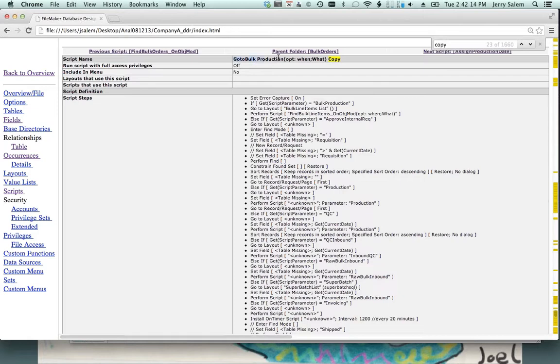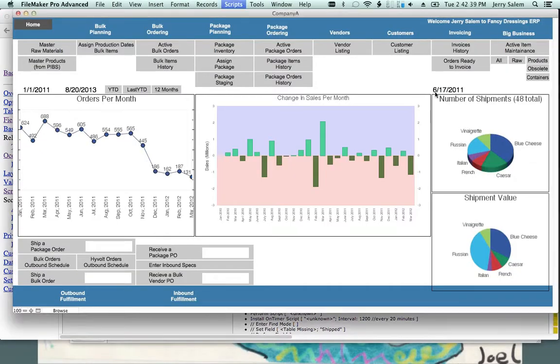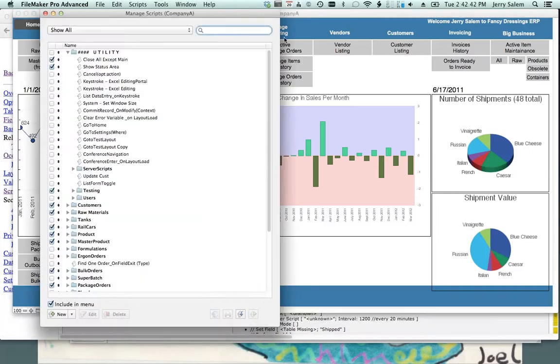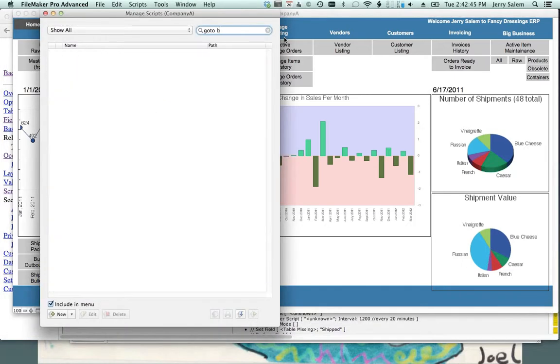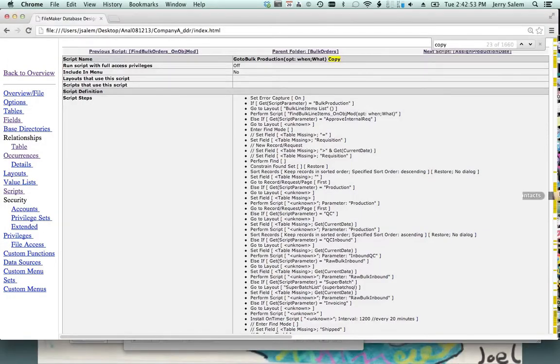Okay, so here, this is a nice example. Here's a script called go to bulk production, and it's got some parameters and has the word copy. It doesn't appear to be called by any layouts or any other scripts. Before deleting this, what I would do is go find this layout, go find this script in the actual solution. So let's do that. Go to bulk. What was it called? Go to bulk with no space.